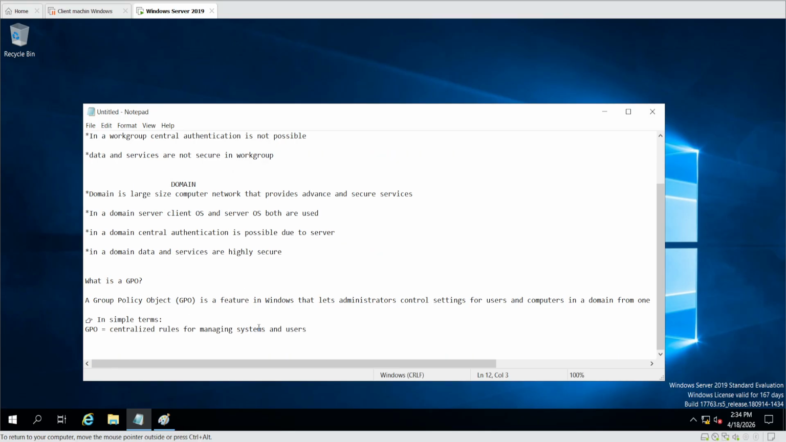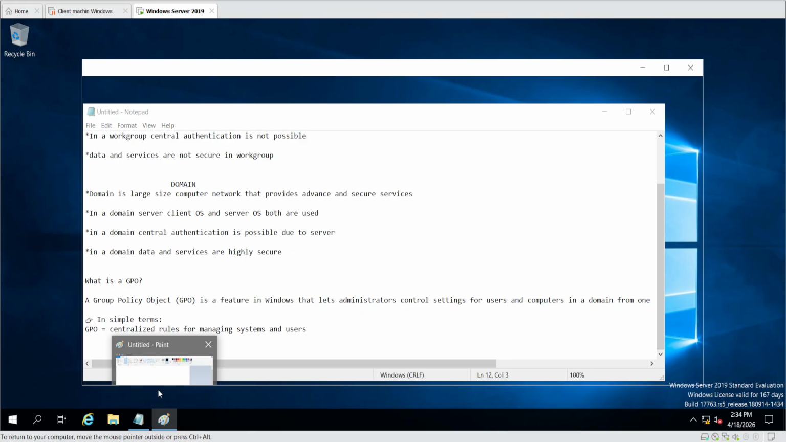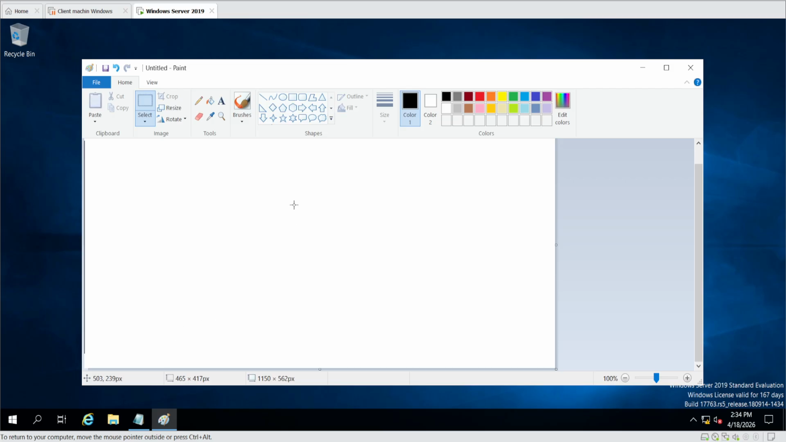The second thing is we will also see the group policy. So what is GPO? A Group Policy Object (GPO) is a feature in Windows Server that lets administrators control settings for users and computers in a domain from one place. You can see the example here: GPO equals a centralized rule for managing systems and users. Let's come to some diagrams to make it more understandable.